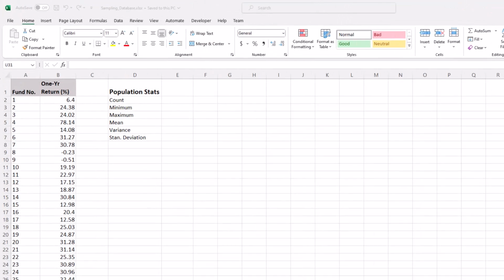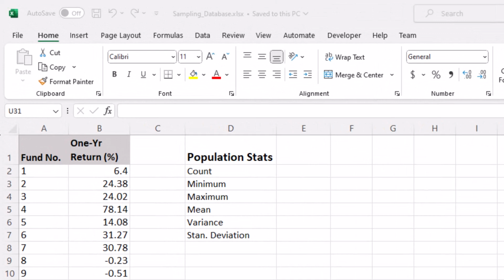The database that I'm going to use consists of 1-year returns of 540 5-star rated mutual funds. These are fund numbers 1 through 540, and in column B we have the 1-year percent return, for the year 2023. First, I will look at the population statistic, including the count.